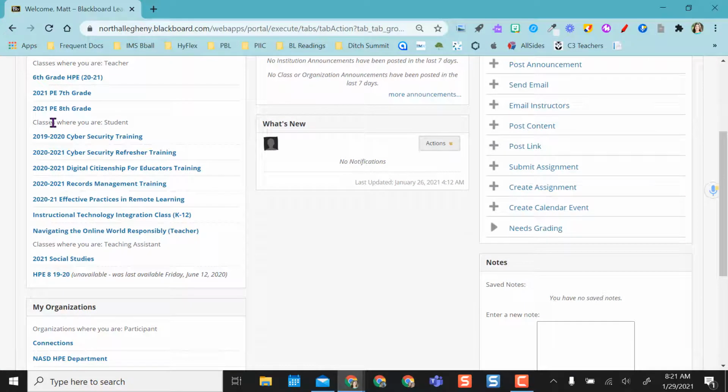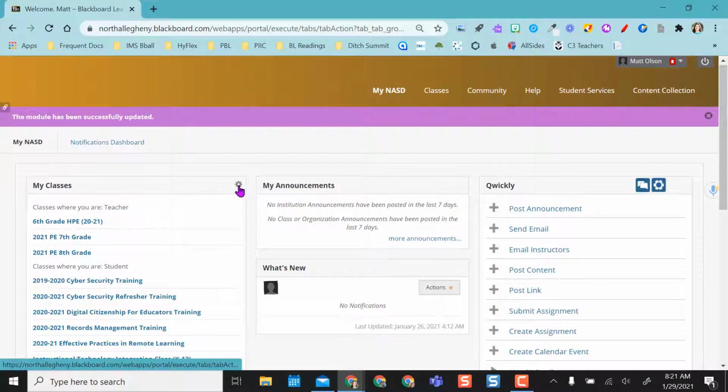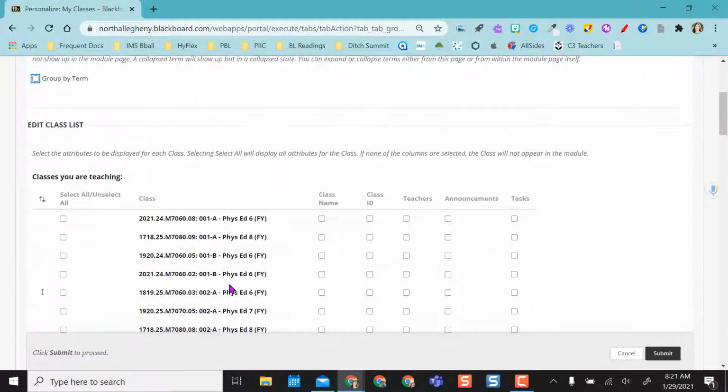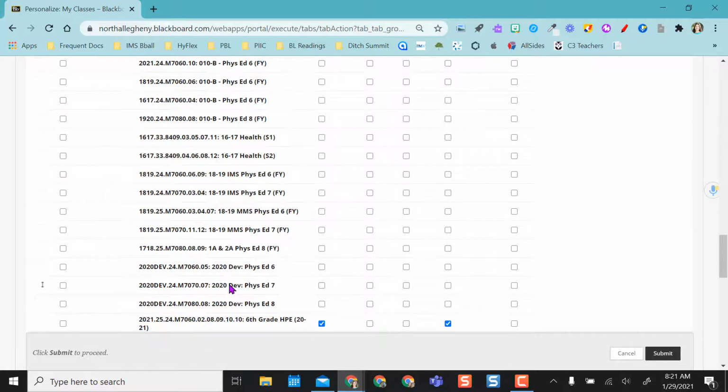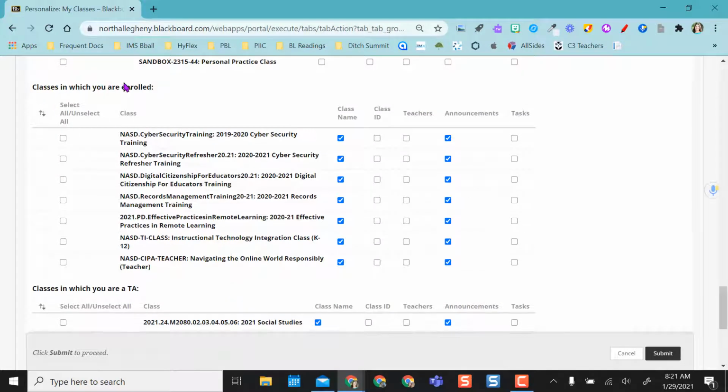The other thing I have here in this set of classes is where I'm a student. So we've been asked to do a lot of training options and some classes that we're a part of, but maybe we've already completed them and we just want to clean this up. So you can do that here as well. Go back into your settings list. Scroll the whole way to the bottom because it'll be classes in which you're enrolled. So these are your student classes. So you could actually uncheck these.